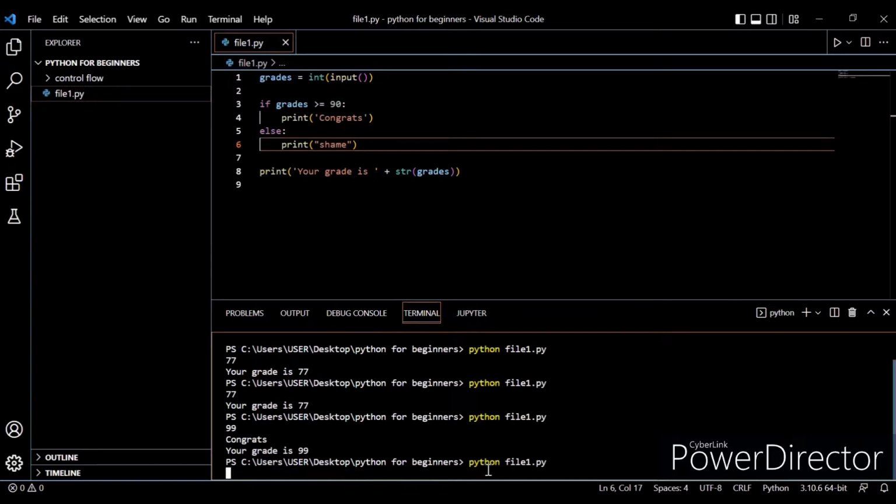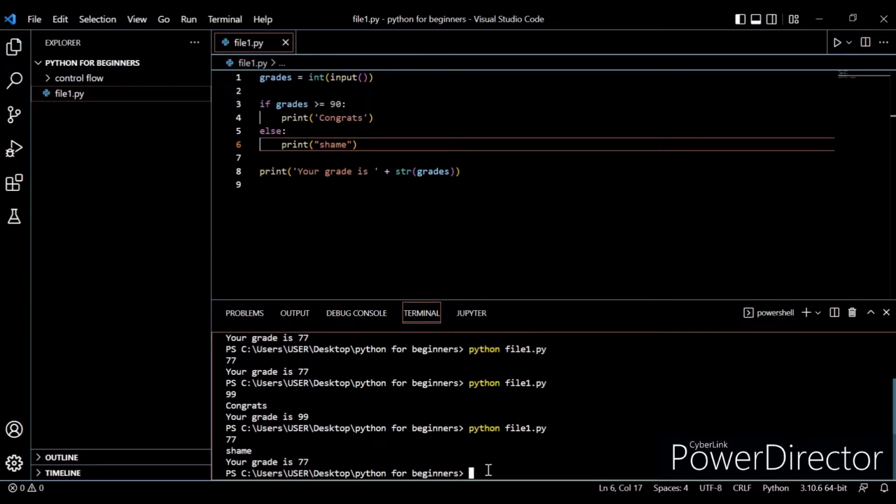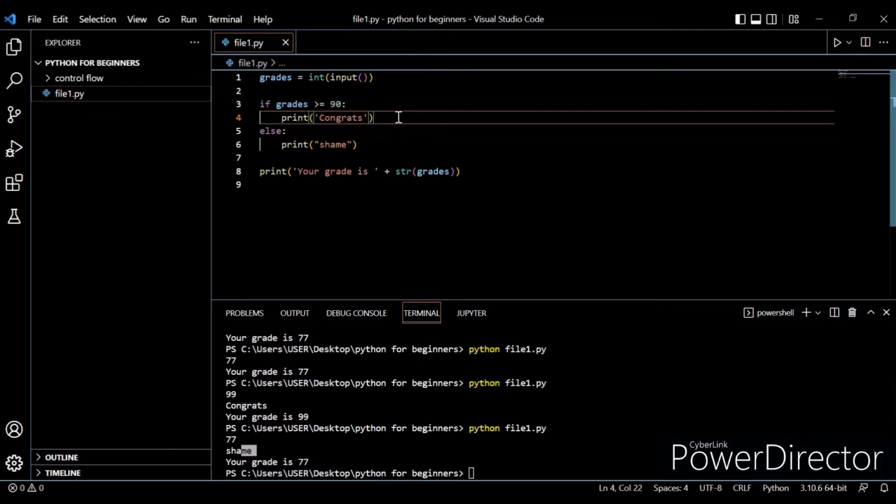So let's pass it and let's print something below 90. So it's going to print shame here. But 77 is a good grade, right? So we want a condition that doesn't print this shame unless you are below 30.